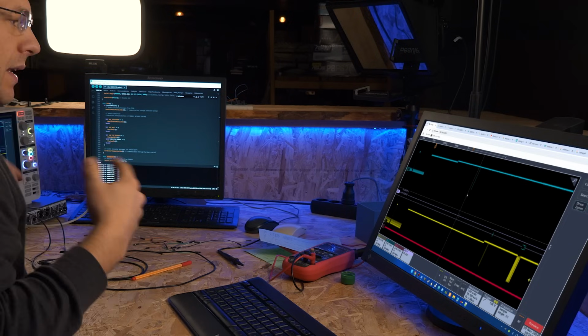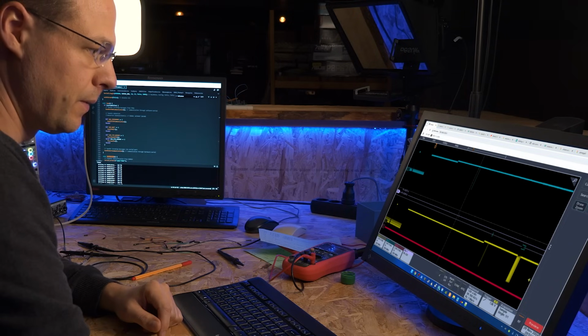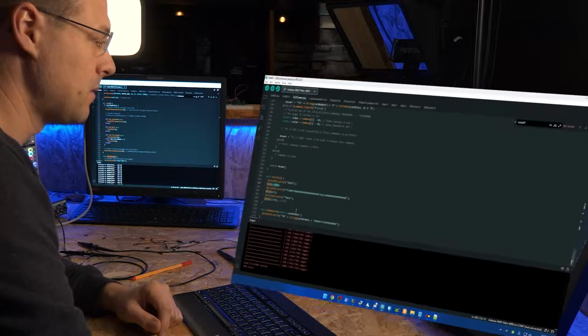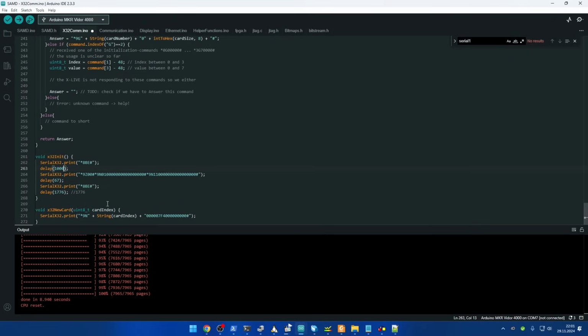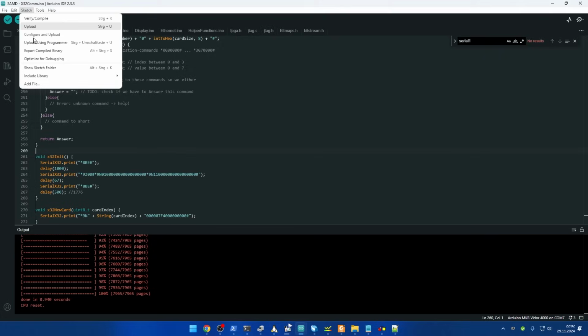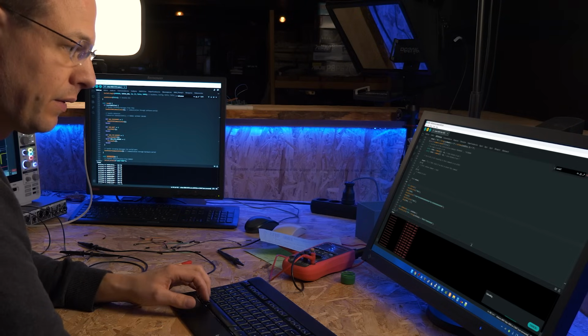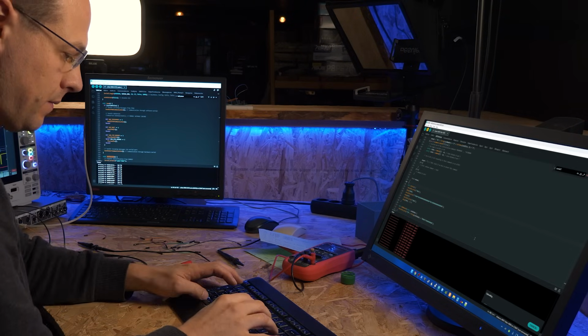So maybe the delay is a bit too long. So let's reduce this 6 seconds. Let's try 1 second and 500 milliseconds. Something I'm just choosing here. Then upload the new firmware. So connect the Vido 4000 and upload. In the meantime, we can have a look in the X32 edit.